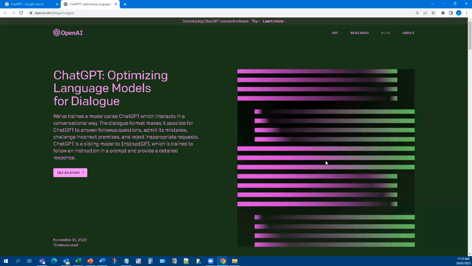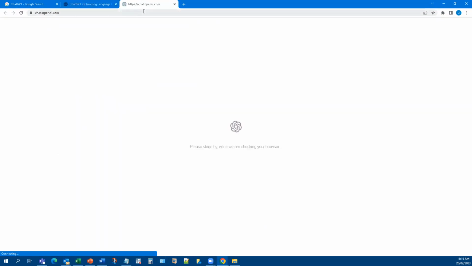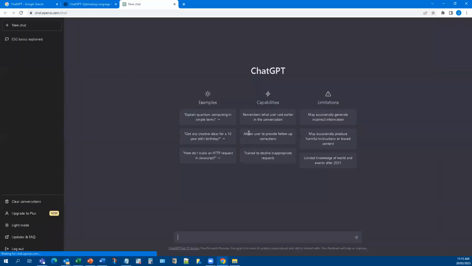So your interface should look similar to what I have displayed here. To get started, you click on Try ChatGPT. When you click on this, it's going to open in a new dialog. That will take a few minutes to load. And once that loads, you can start searching for the information you want.